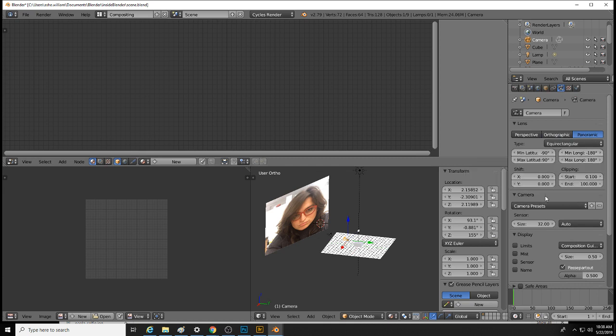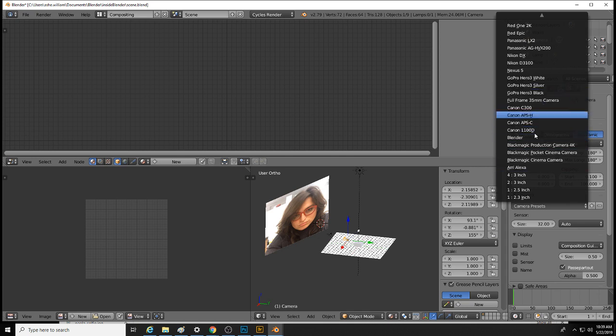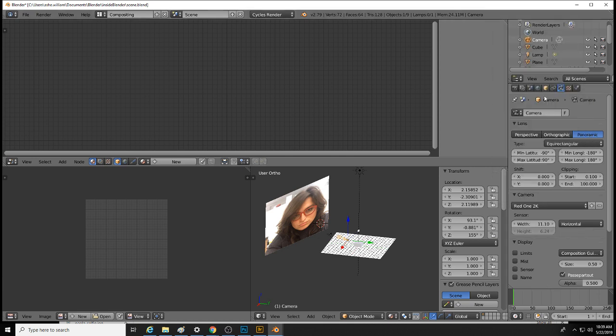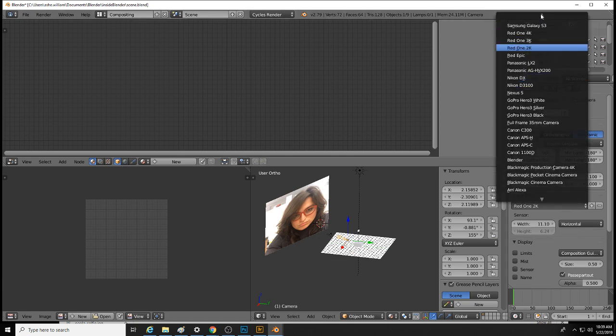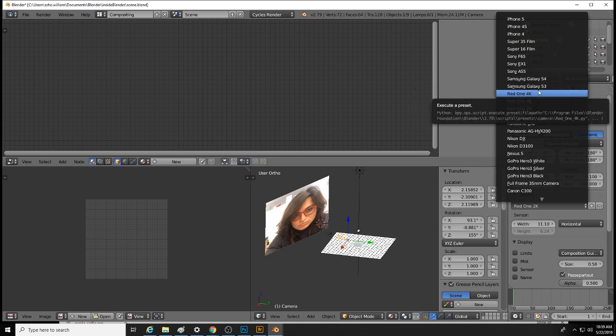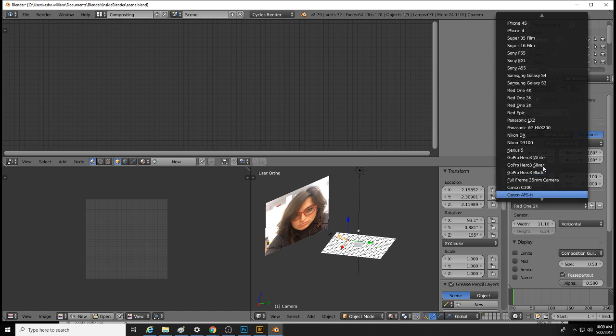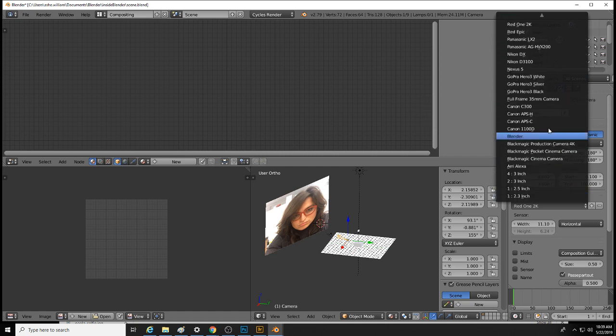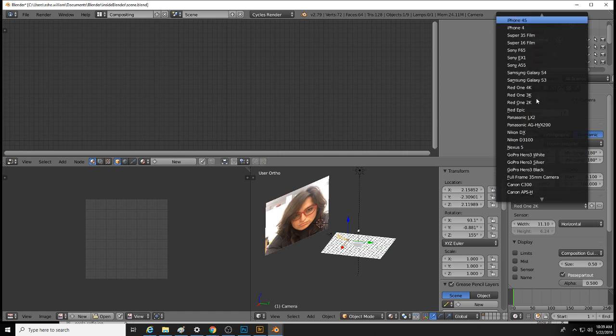Okay, there are camera presets here, and here's something weird. If you set it to a phone camera, you can actually have your 3D photo work without having to set up anything else. So I'm just going to pick a Galaxy. I'm just going to say that I'm a Galaxy S4.